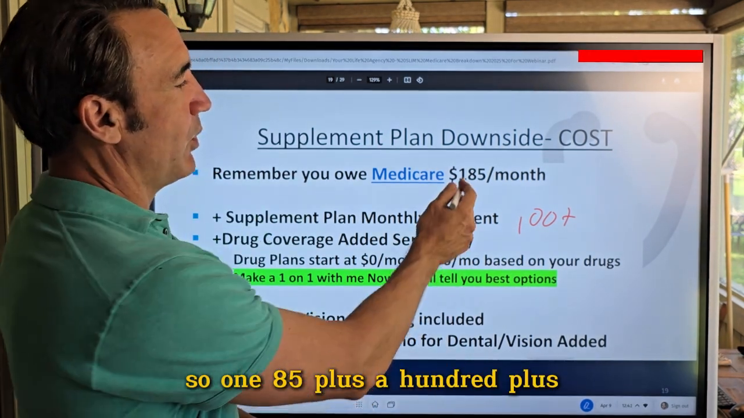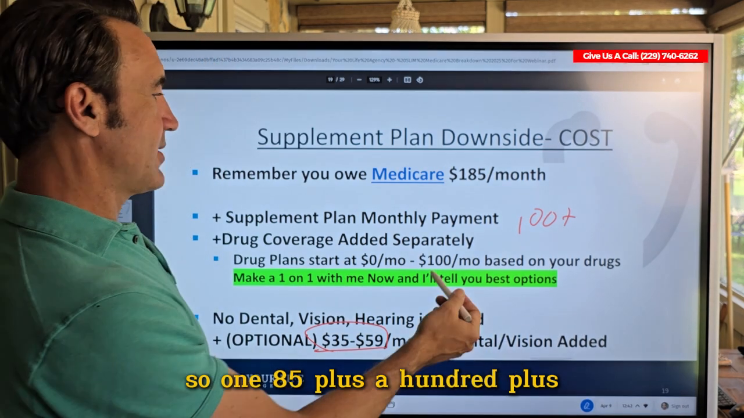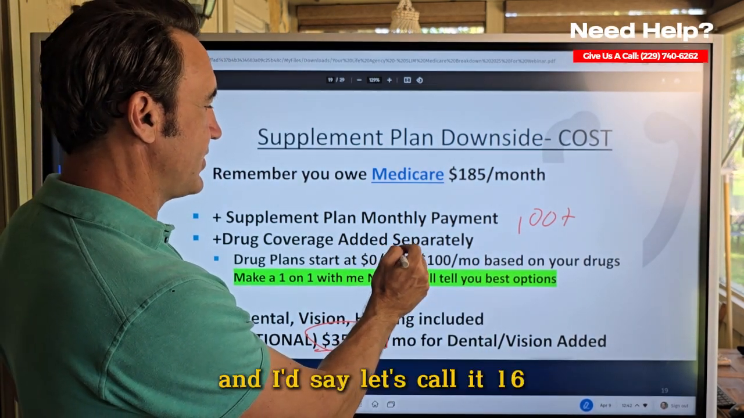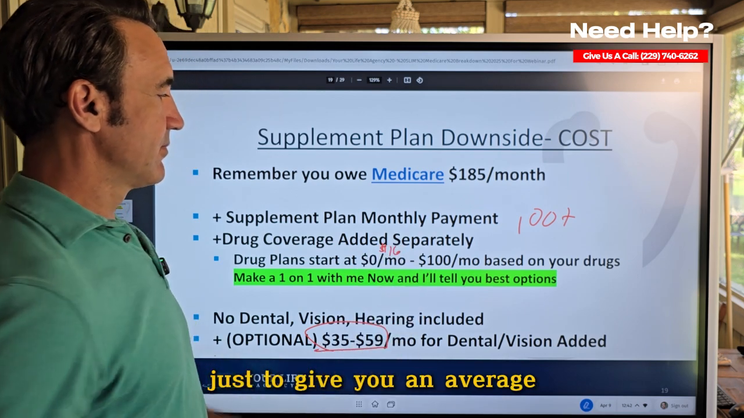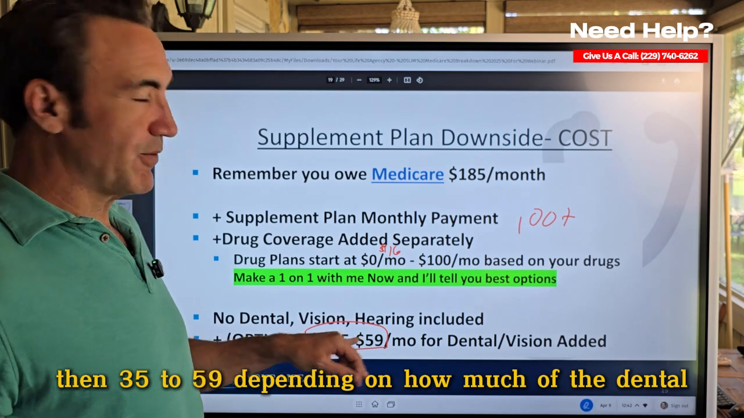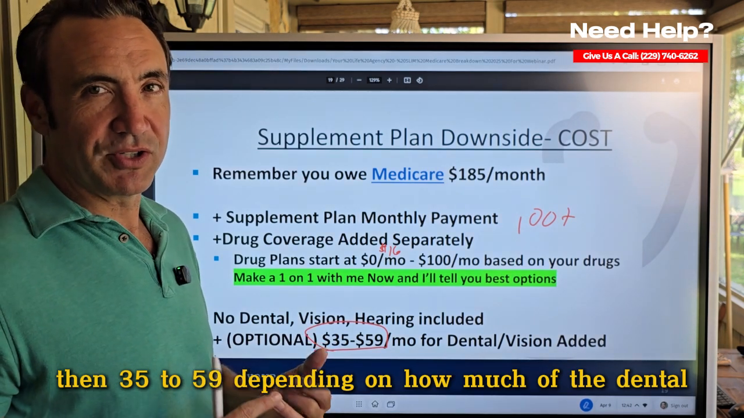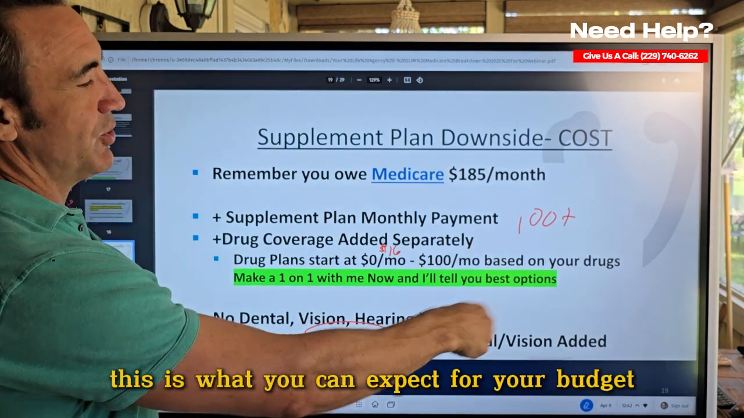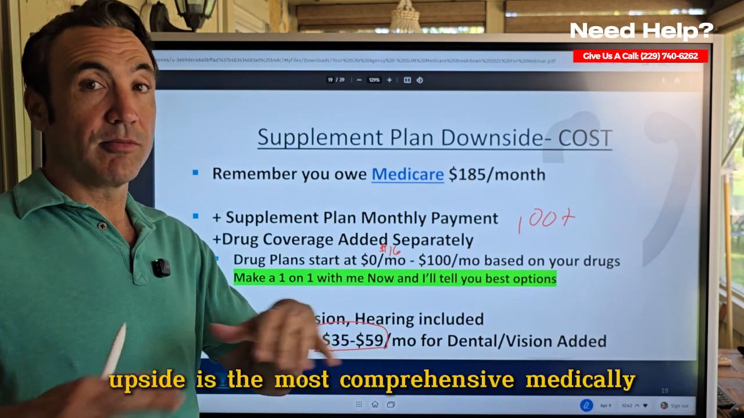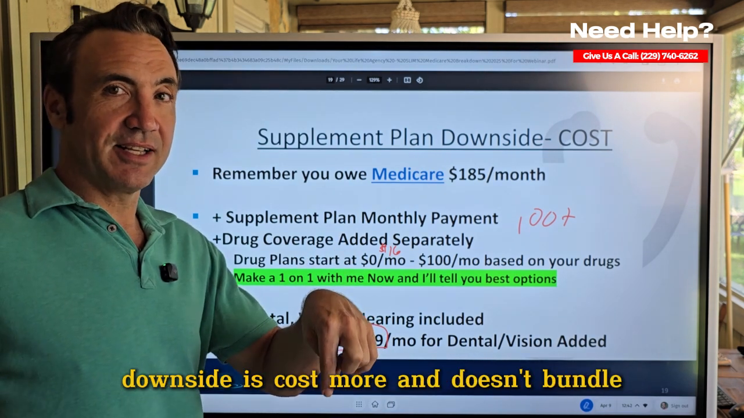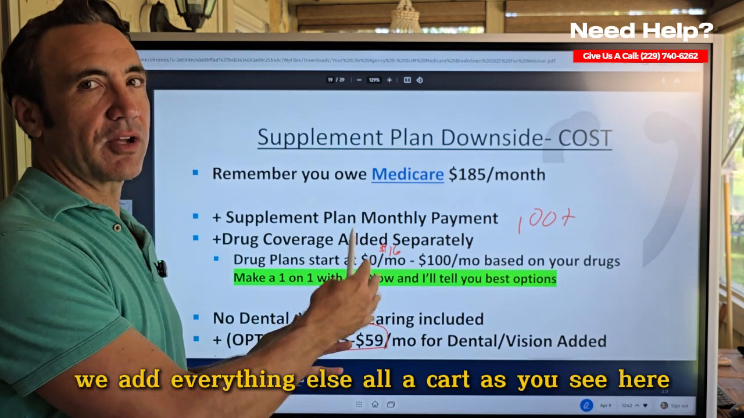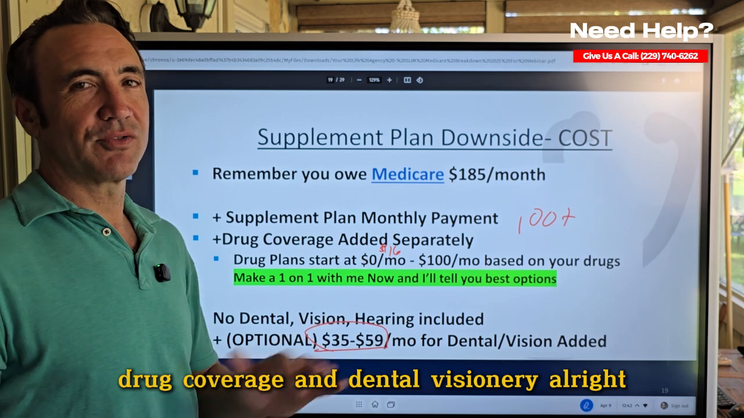So $185 plus $100 plus, drug coverage at, I'd say, let's call it 16, just to give you an average. 100, 16, then 35 to 59, depending on how much of the dental, vision, and hearing you want. This is what you can expect for your budget on a supplement plan route, okay? Upside is the most comprehensive medically. Downside is costs more and doesn't bundle. We add everything else a la carte, as you see here, drug coverage and dental, vision, and hearing.